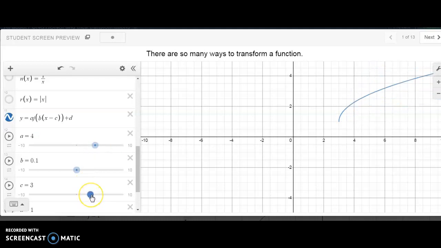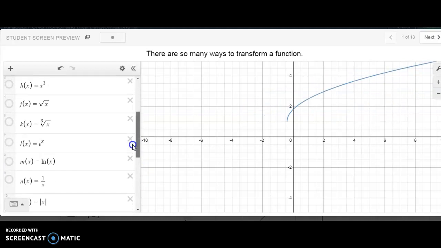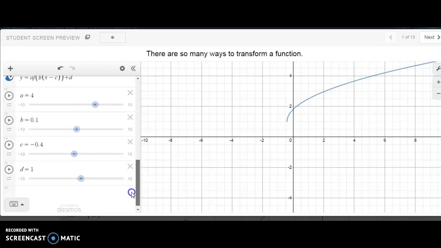What does the c do? Hopefully by now you know it moves it left and right. But here's a quick way to play with your different parent functions and see what the different transformations do to each one.